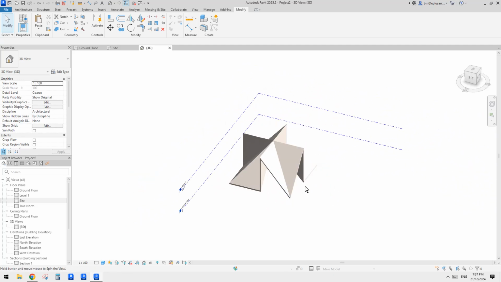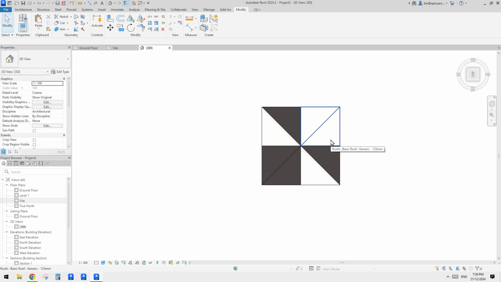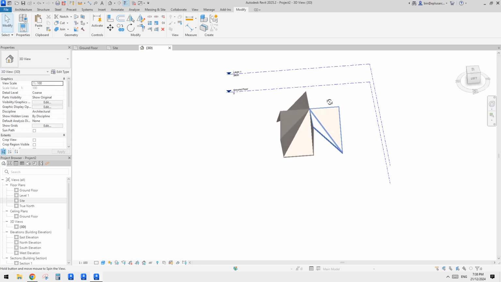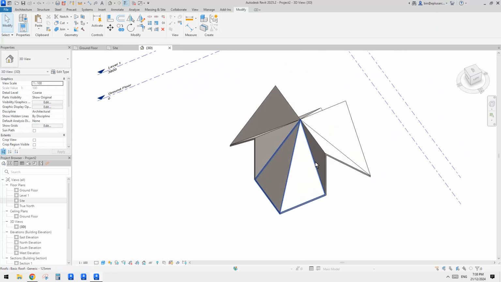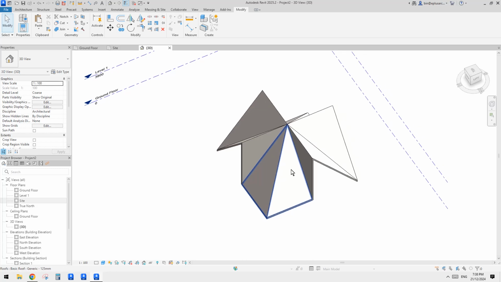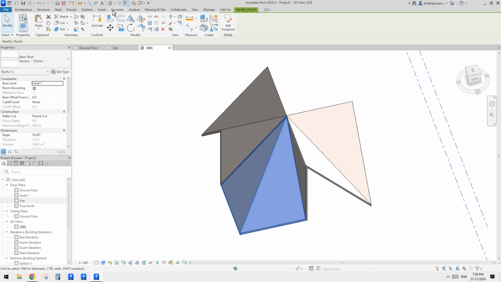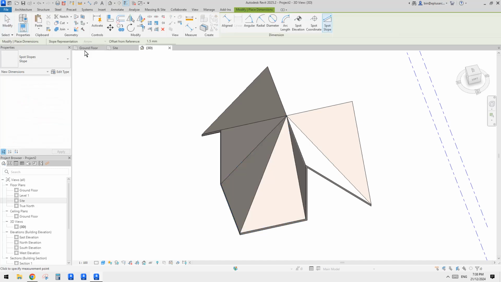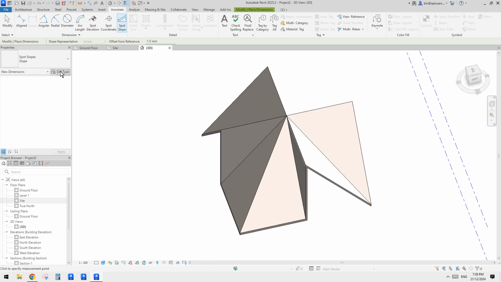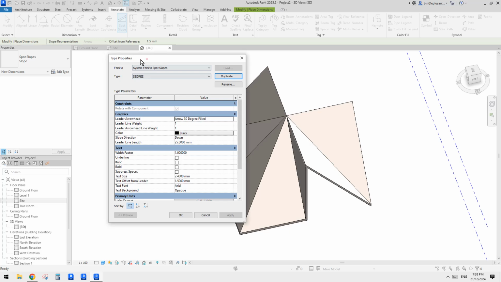Okay, so now method number 2. So it's very, very similar, but instead of using slopes, because sometimes we might have different requirements. For example, for this one, we want this roof to be exactly 50 degrees. No, we don't have a degree. That's fine. Let's just create a degree slope spot slopes type.